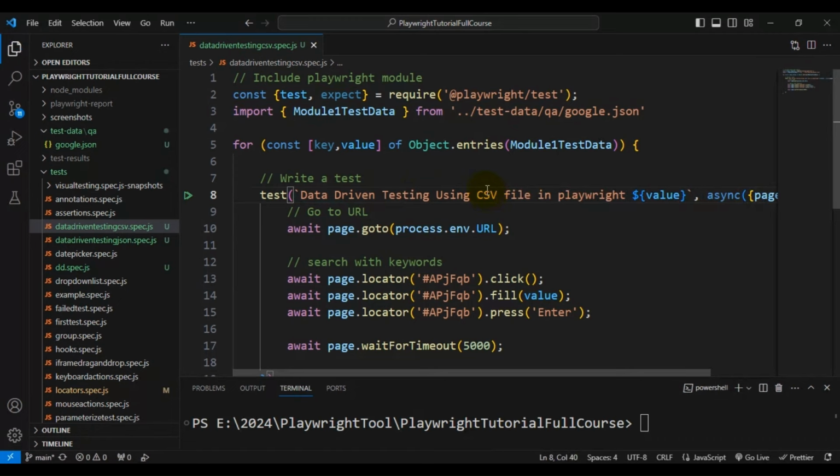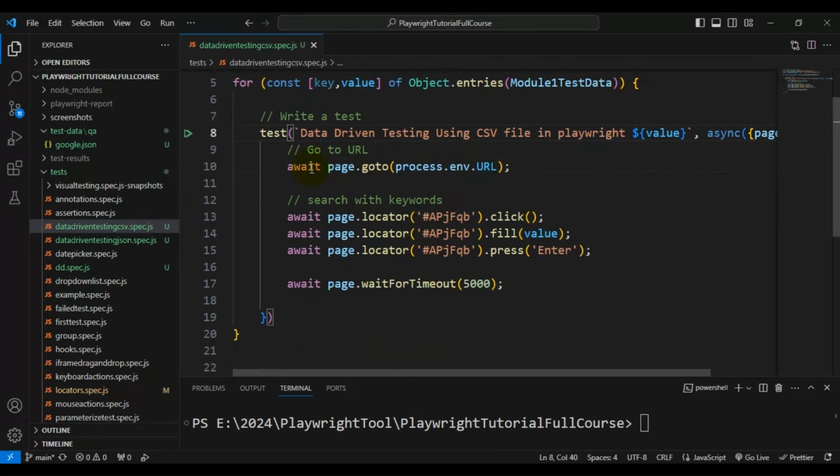So let me explain what we are doing in this Playwright test. In line number 10, we are navigating to google.com. Then in line numbers 13 and 14, we are clicking on the Google search text box, and after that we are entering the value in line number 14. Then we are pressing enter from the keyboard. After that, we are waiting for some time, and then we are closing the test execution. That's it, guys.